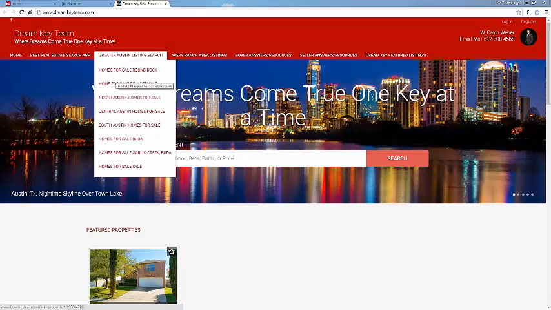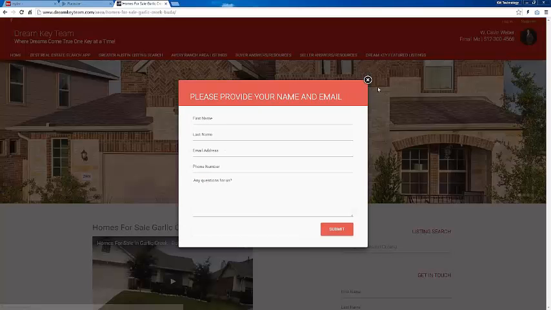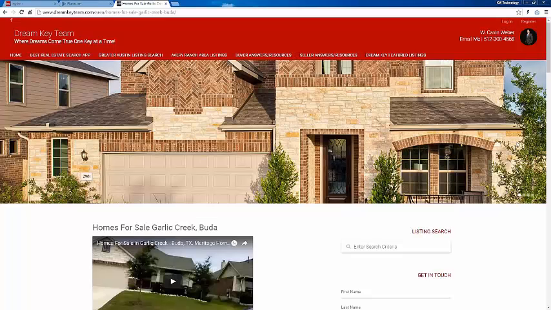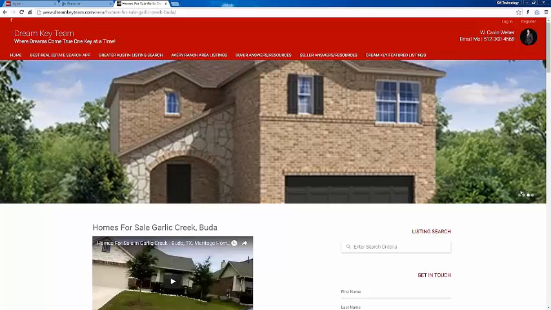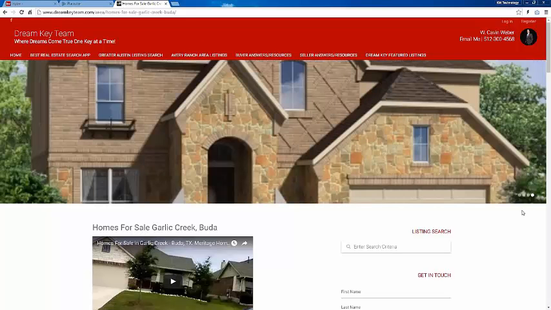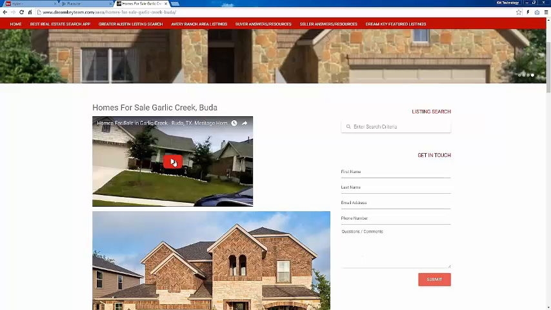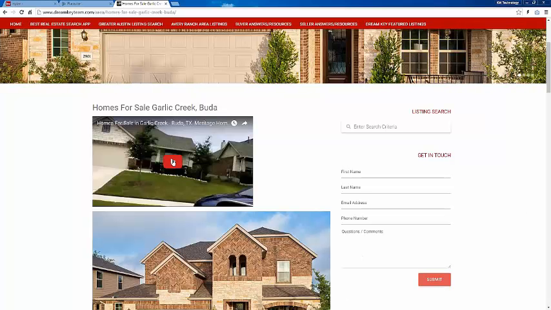community page right here underneath Greater Austin Listing Search. So we're in Greater Austin Listing Search, and if we drop down to Homes for Sale, Garlic Creek, Buda, here is the page that we created. So this is the main page. Remember the slideshow? It's got 4 pictures, so this is the slideshow images that are scrolling through. Those are the first things we added. Now we have this video right up on top, and it's telling people about the area of Garlic Creek.